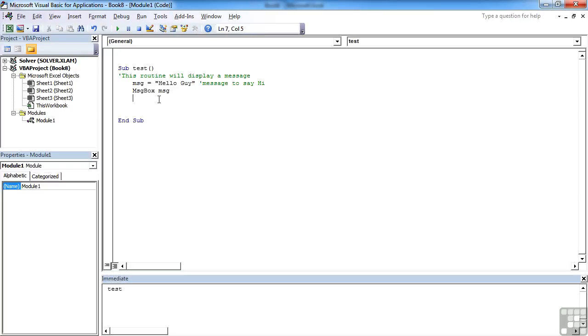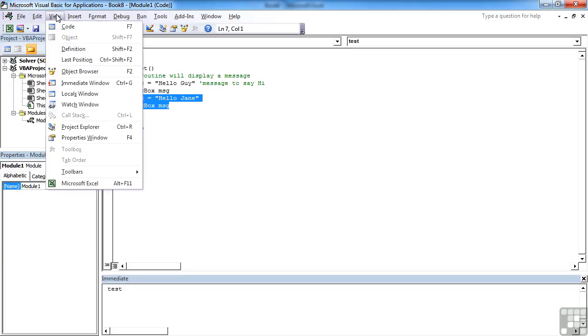Now comments can also be used to comment out code that you don't actually want to execute at a given time. So I could change the message value here, say hello Jane, message box MSG. But I don't want these bits to work at this moment in time. So I could comment them out simply by putting a single apostrophe at the beginning of each of these lines. Now if you're trying to comment out a number of lines, there is a way of doing that much quicker. We highlight the lines, go to View, Toolbars and Edit.